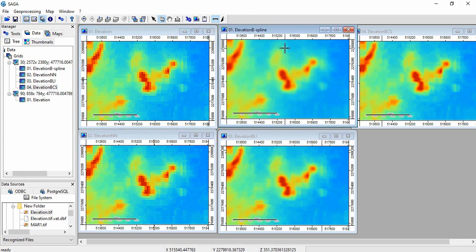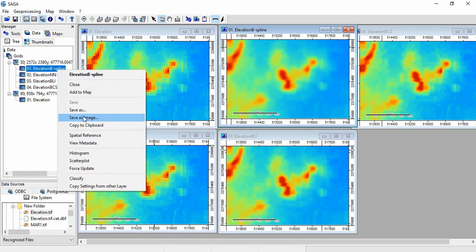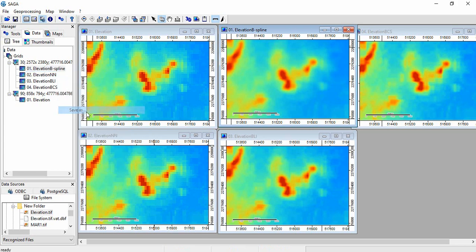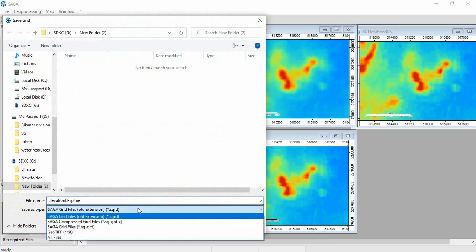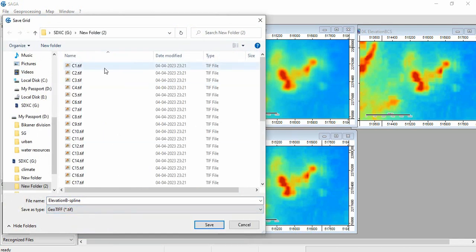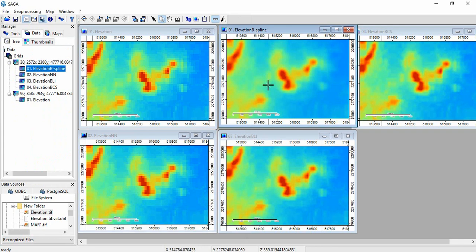So now you can save these resampled rasters. Suppose you want to save this B spline, just right click here and save as, and you can save it as a SAGA grid, and name it elevation B spline, suppose, so it will be saved. So this is how we can resample rasters in SAGA GIS.